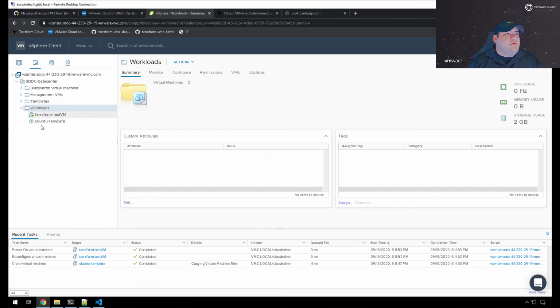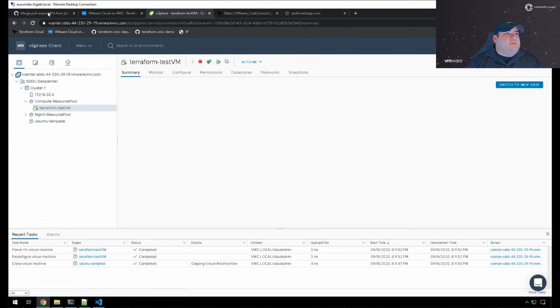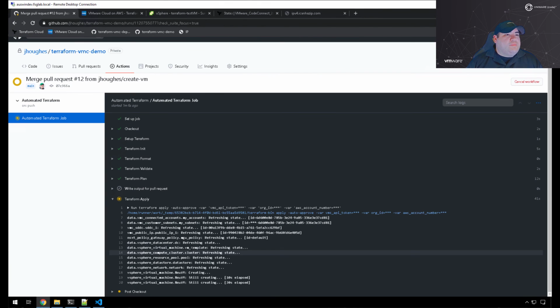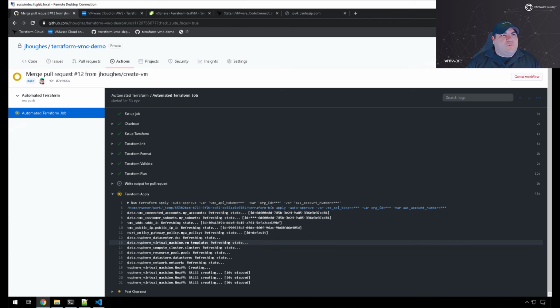If we look inside of here, it just defaults to the workloads folder, but this is all coming directly from Terraform, just cloning this thing out for us. I want to say one of my tests that has run in the past took 30 to 40 seconds to run all the way through the apply. So we should see this complete pretty quickly here.